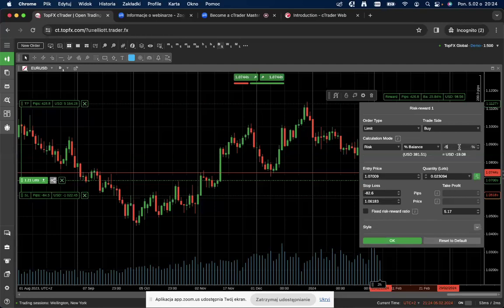Let's change it to percent of the balance. Let's say I don't want to lose more than 1% of my account right now, because my balance is $381. 1% is $3.82. It's obvious. So the calculation of the risk is now a percentage of the balance or a percentage of the equity. My equity is the same as the balance because I don't have any open positions. And if I try to risk 5% of my equity, it will be minus $19. Let's stick with the equity.